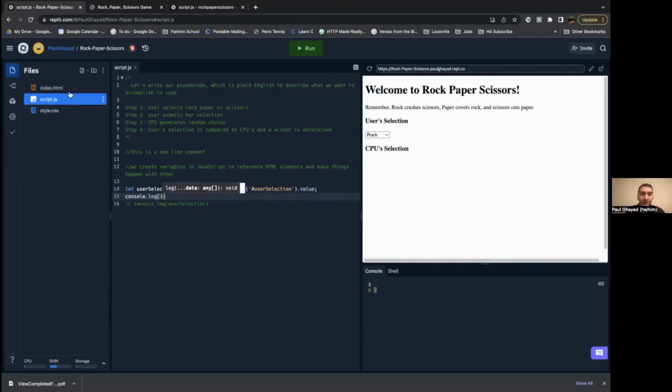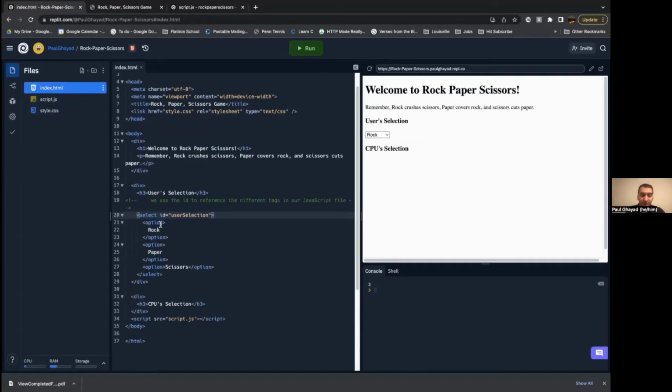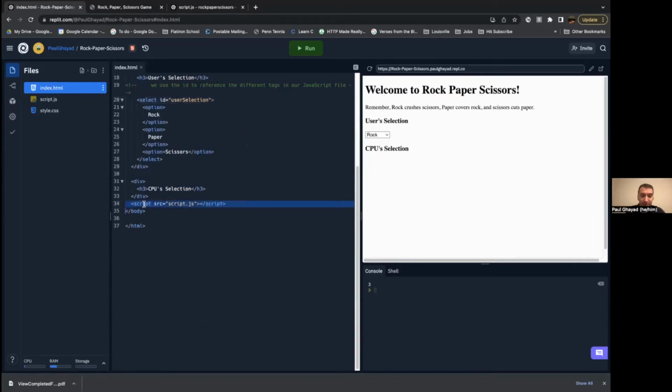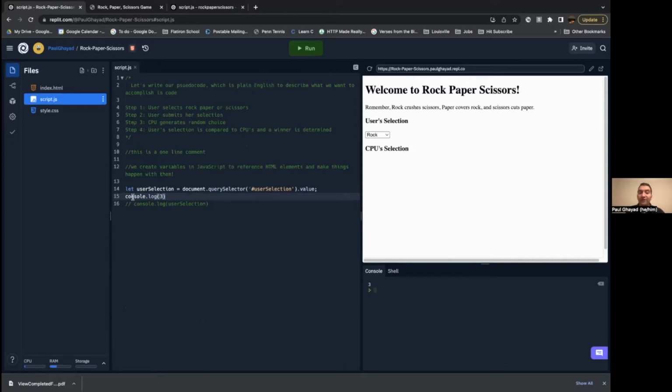Because again, our script tag, see on line 34, is referenced in our HTML file. And that means it's active, and we can use the script file. So when I do console.log 3, it's literally going to log to the console the number 3. And that's what it did.